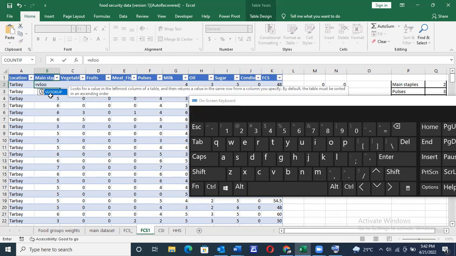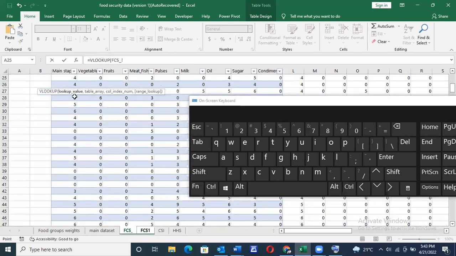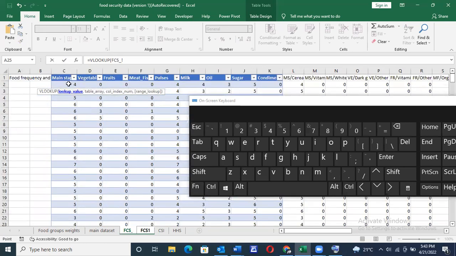So the VLOOKUP has already been shown here. Double click on VLOOKUP. Then which data do we need to return, or which column do we need to reference for this case? So for this case, we are going to reference this. We have to start at number 1. We want it to return that table under main food staples. Then we insert a comma, or simply click on a comma.